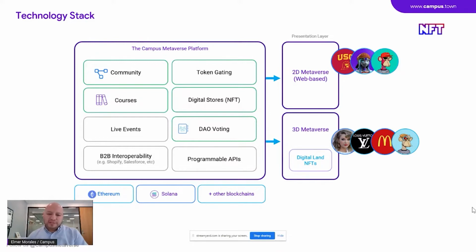So on the left side, you'll see some of the utility that we're bringing to NFT projects through private communities, members-only communities, members-only courses, live events, and things like that. And even voting, DAO voting, and whatnot. In the future, we're looking at making all this programmable and bringing in integrations with Shopify and other technologies. So imagine having your Shopify e-commerce store within the metaverse and allowing people to browse that in a 3D format. That's really the infrastructure that we're building.